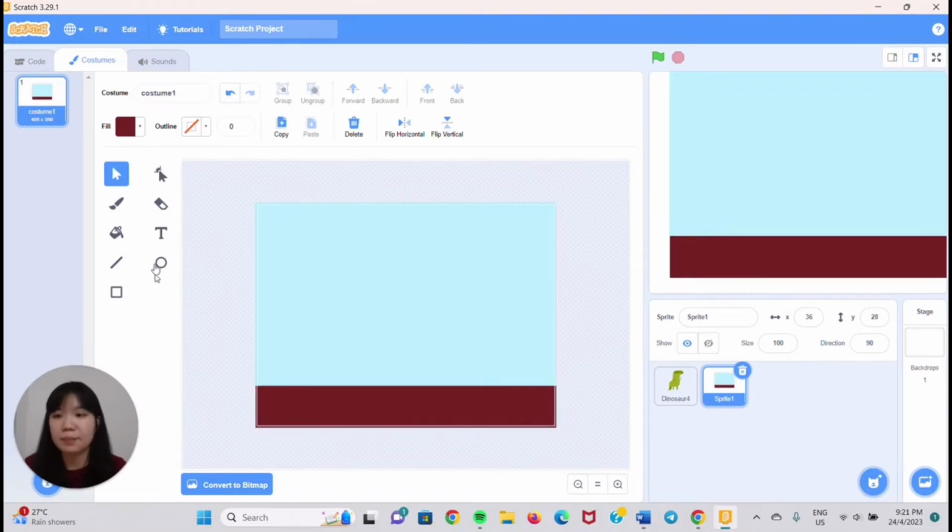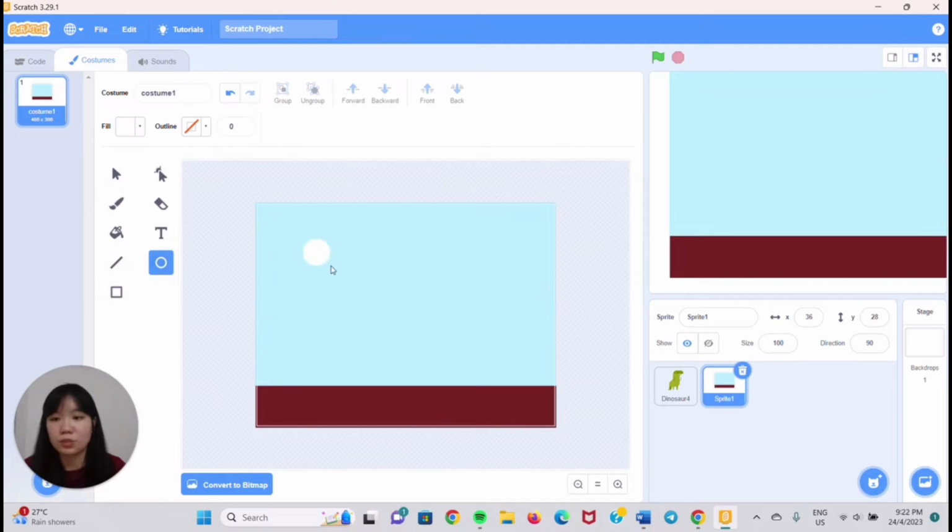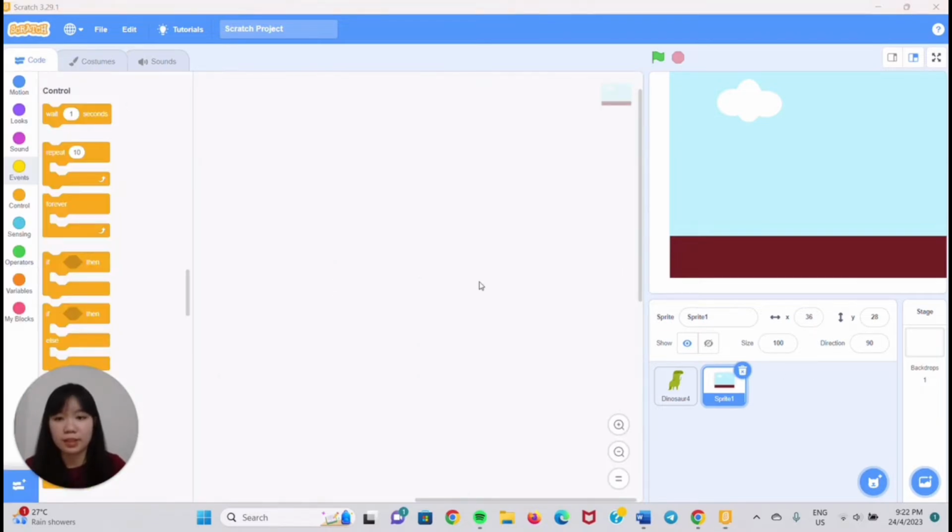And then we can also add in some other elements. For example, I will add in a cloud here. So we can draw clouds by drawing three circles like this and put them together. Okay, so we have a cloud here. So we have done drawing our background, and now we can go back to the coding space.